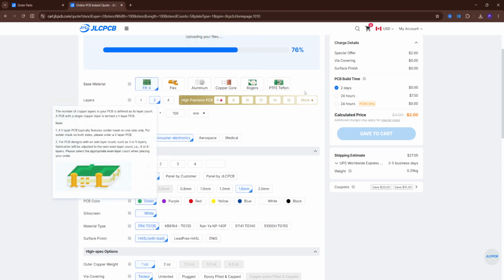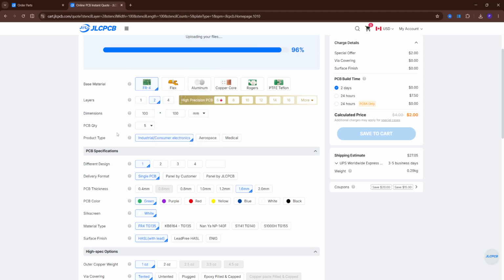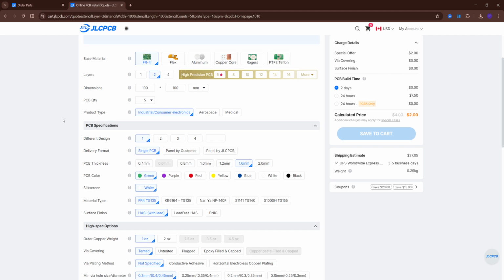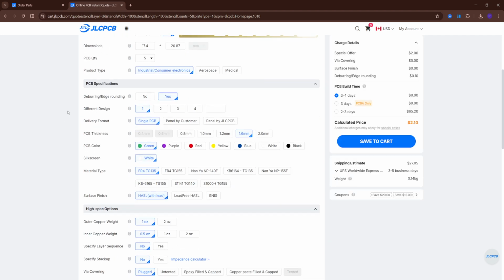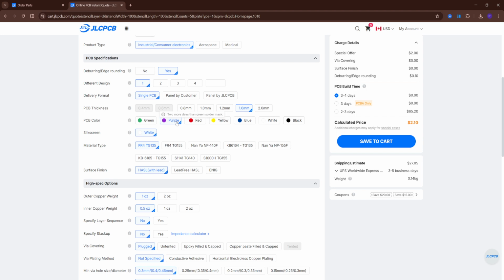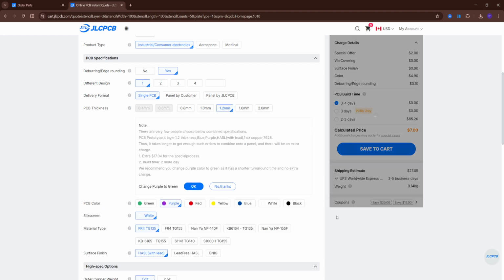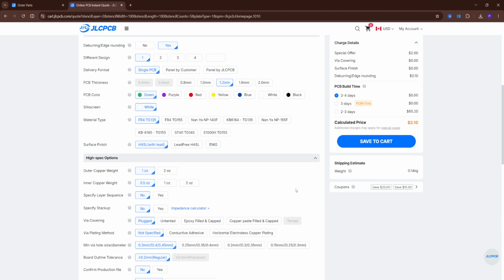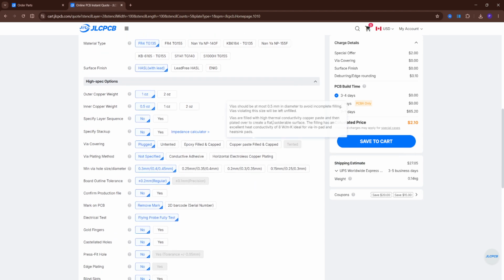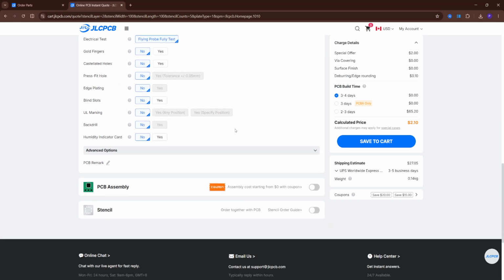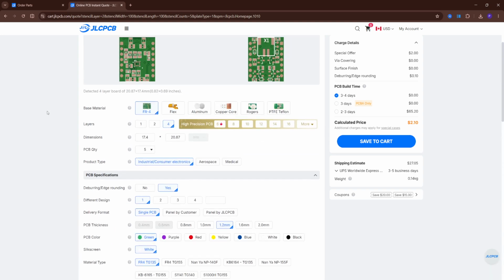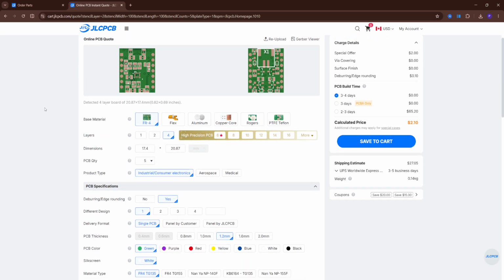Now we can choose here base material, layers, dimensions, PCB quantity, produce type. Then we have a bunch of different things, different design, delivery format, PCB color, thickness we have over here. Then we have some high spec options and so on. All right. So this is basically the base if you just need the PCB and you have your own components.